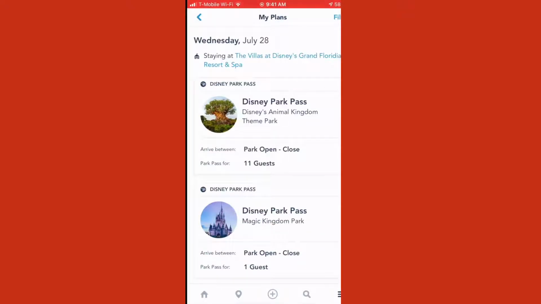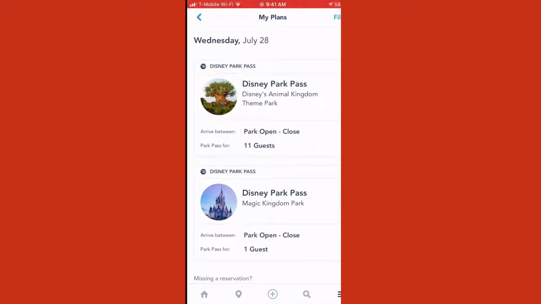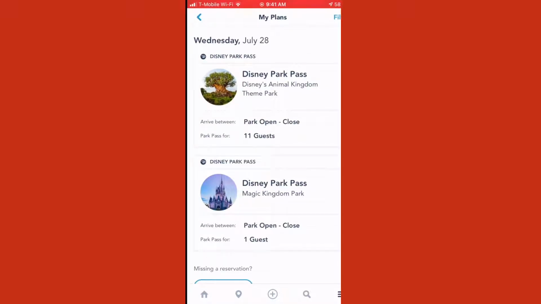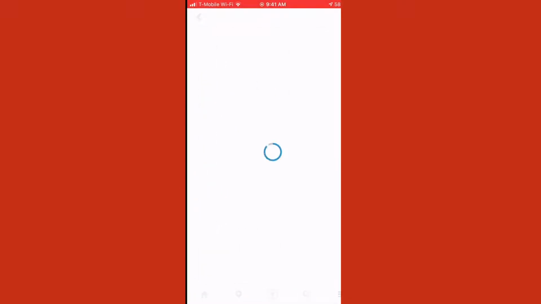Your resort will be at the top, and all park reservations and dining reservations will be displayed. You'll see your plans and those you're connected with. For more details, click on your Disney Park Pass park.